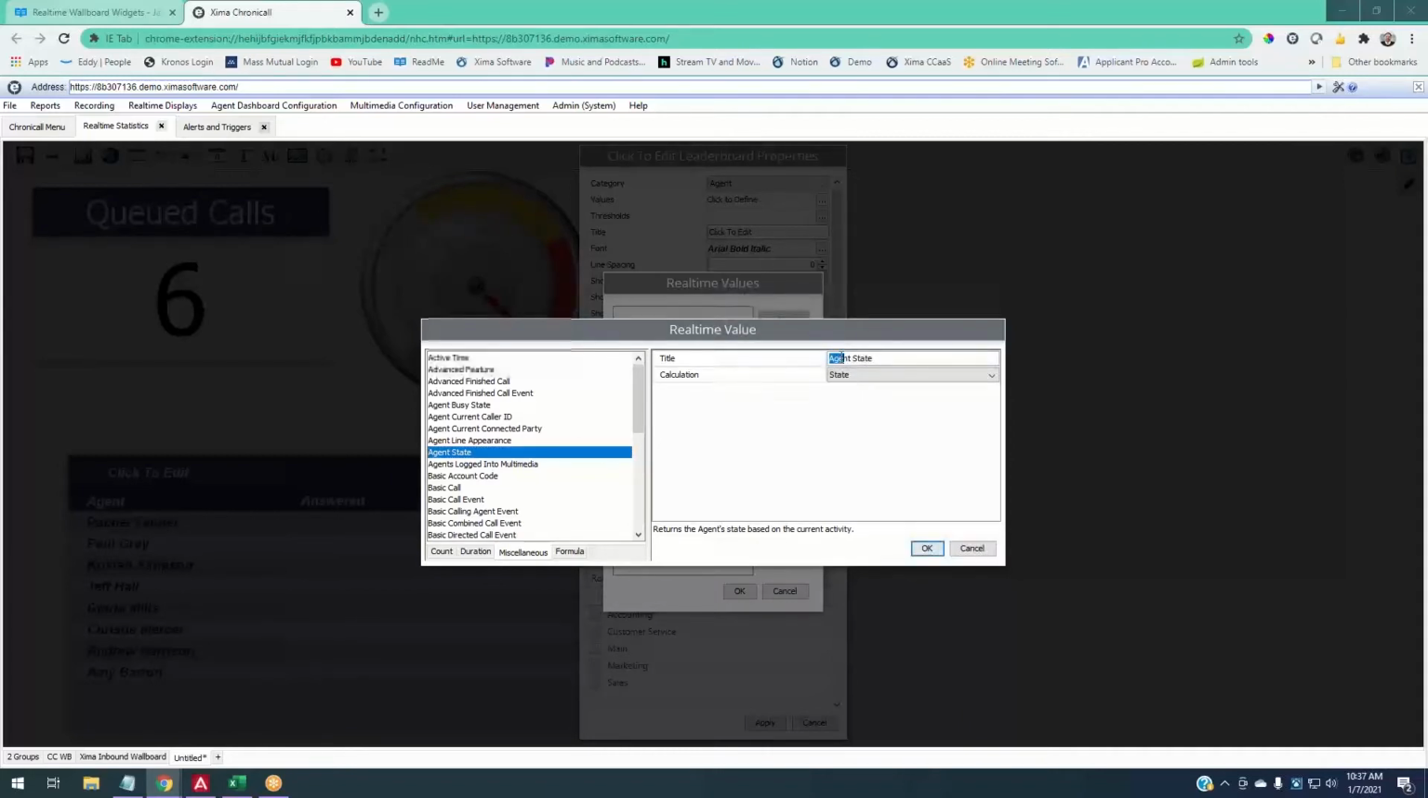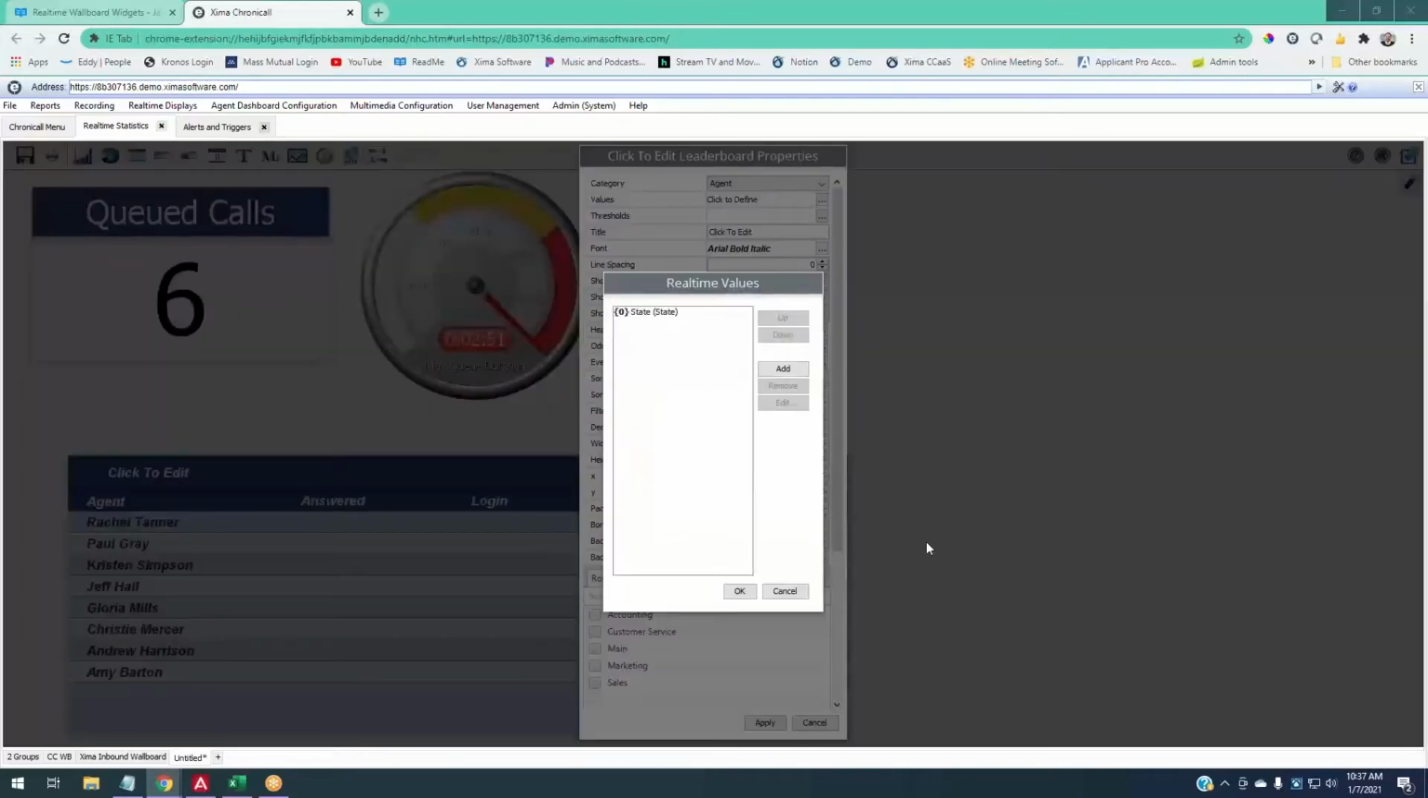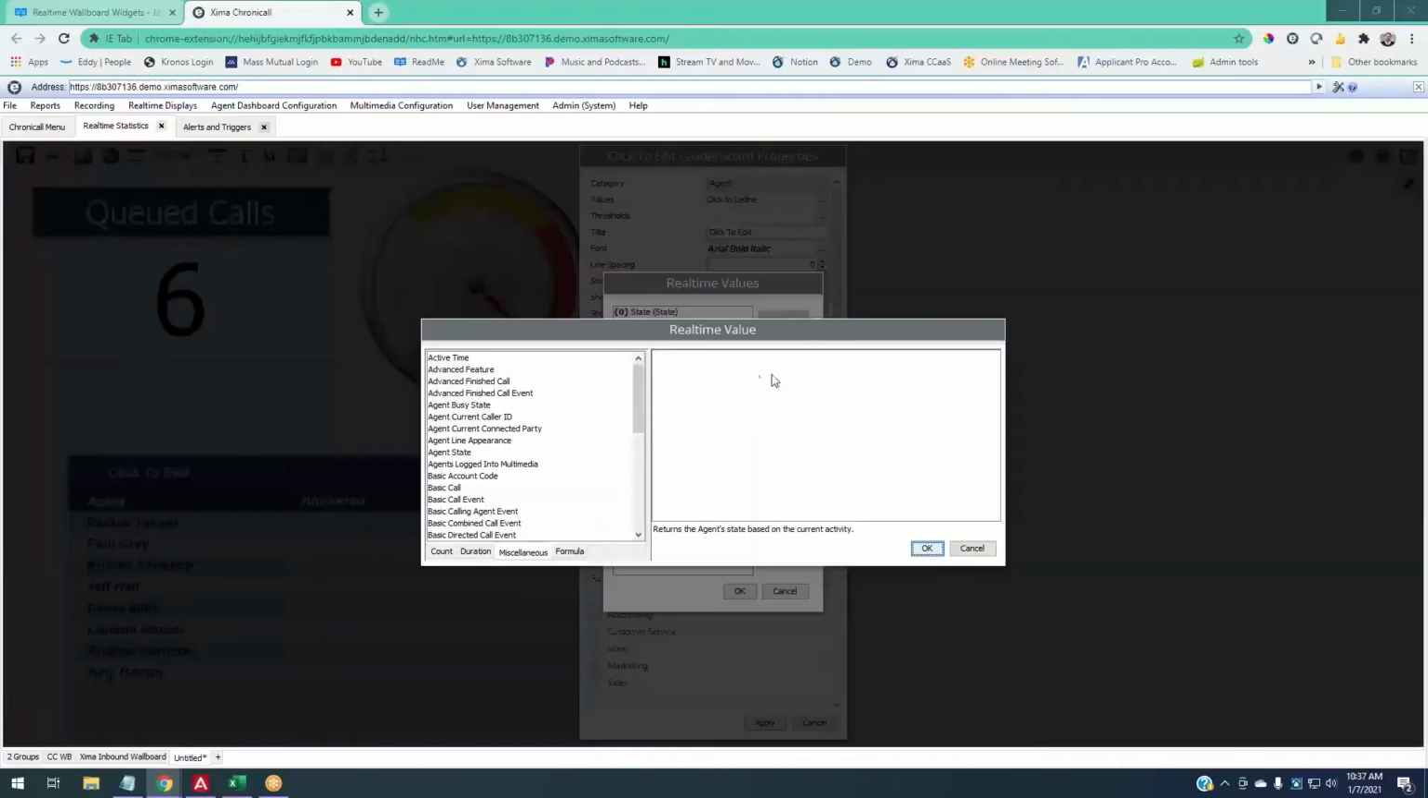If I wanted to, I don't have to call it agent state. I could just call it state if I want to. We'll just do that, and we'll go ahead and say okay. Great. There's my first value. Now let's build our list. Let's go ahead and add another one.